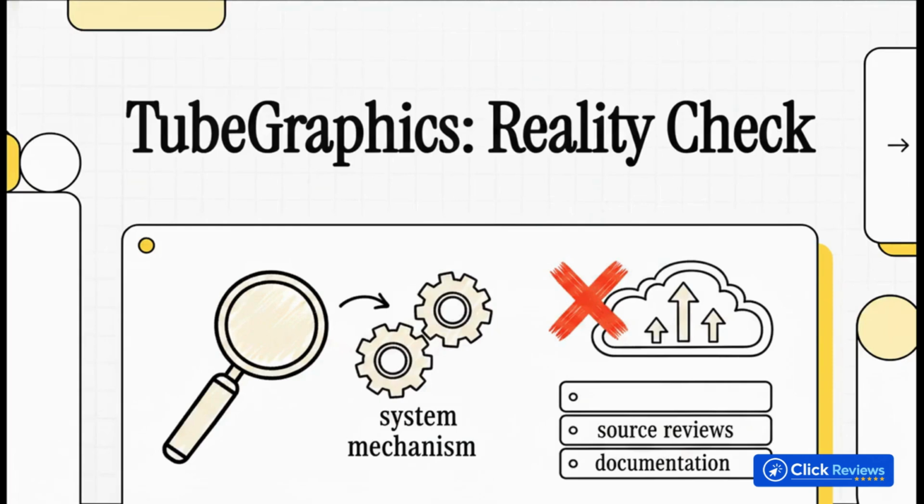Right, let's just jump straight into it. Today, we're unpacking a tool that is making some absolutely massive claims in the content creation space right now. It's called TubeGraphics. Now, if you've spent any time at all looking into AI content tools lately, you've probably seen the hype. But in this explainer, we're going to cut right through the marketing fluff. We're digging into the actual source reviews and documentation to see exactly how this whole system works under the hood.